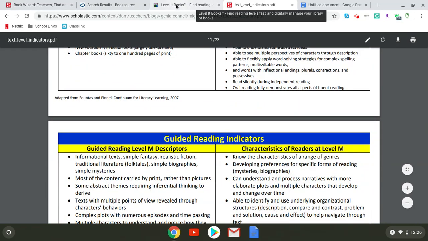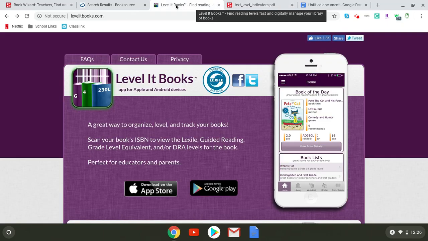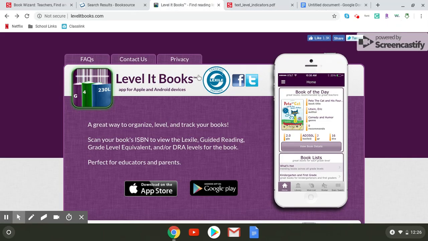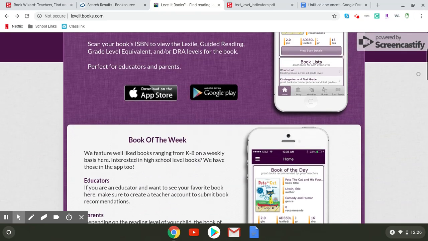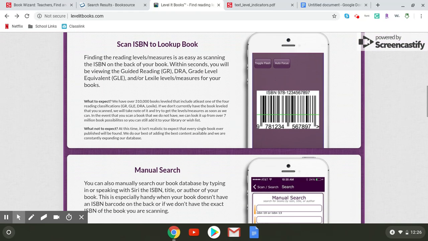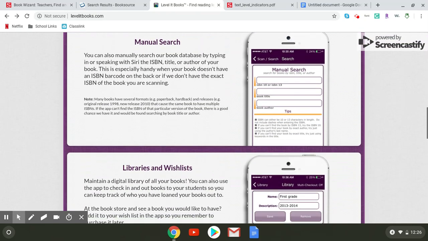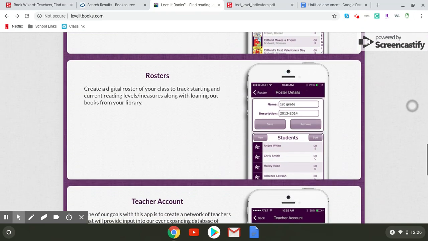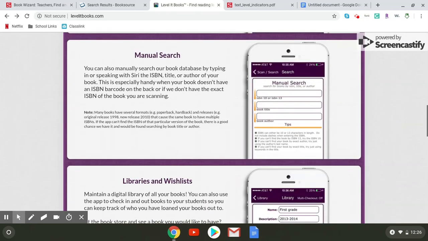Lastly, if you are super interested in finding the level of books, you might be interested in an app called Level It Books, for Apple and Android. I haven't really engaged in this too much, and I don't believe it's a free app, but you could download it to your phone. I think there's even a barcode scanner that you could use when you come to a book in Barnes and Noble that your child is interested in buying, or at a book fair, and it should help you find the level of any book that your child might want to read.